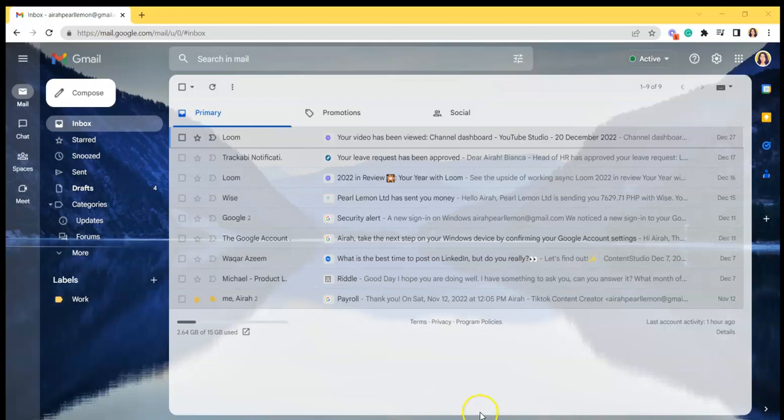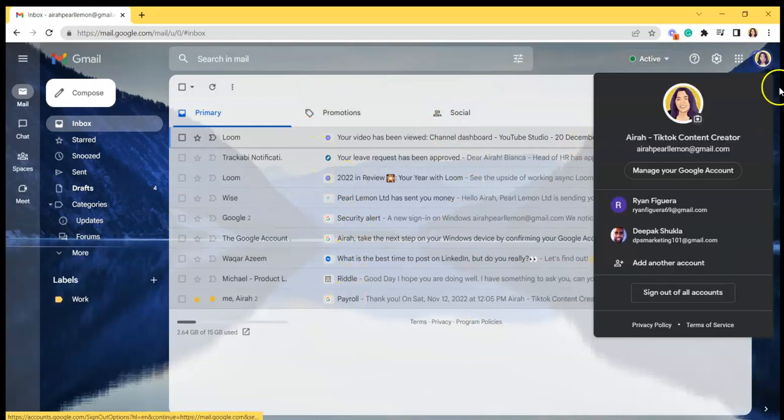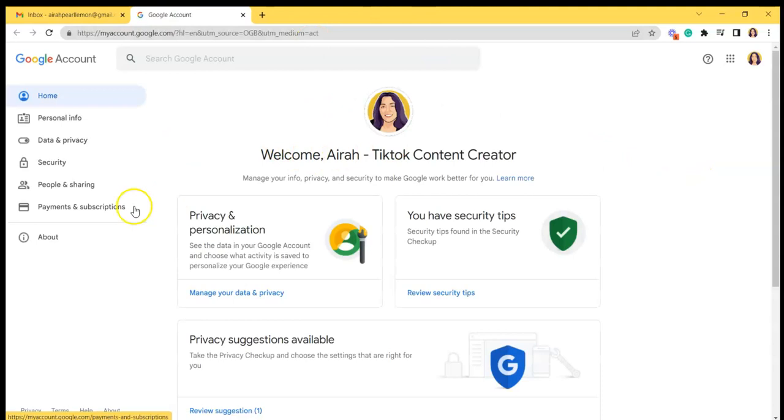Okay, so the first thing that you'll need to do is of course log in your Google account into your Gmail account. And then click your icon here at the upper right part. Then click manage your Google account. It will direct you to your Google account homepage or the my account at google.com. You can also go here through this link.